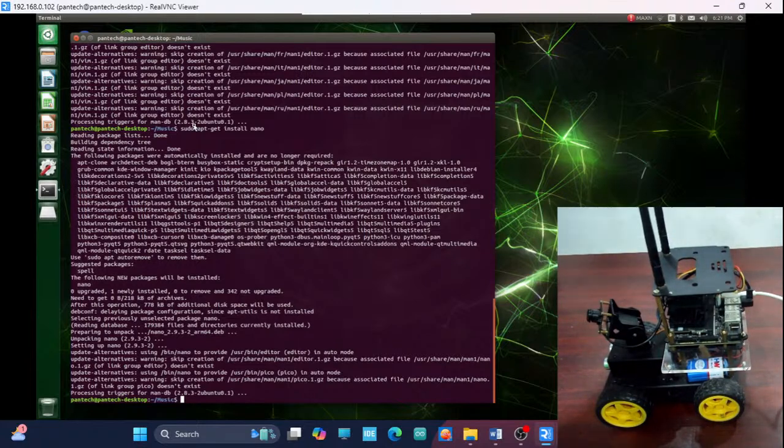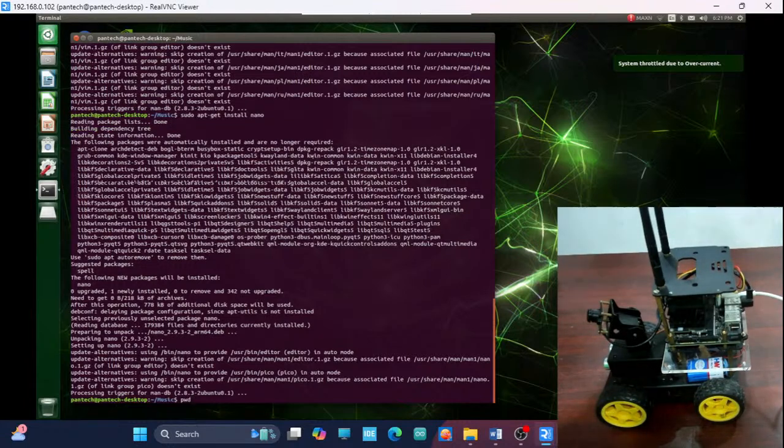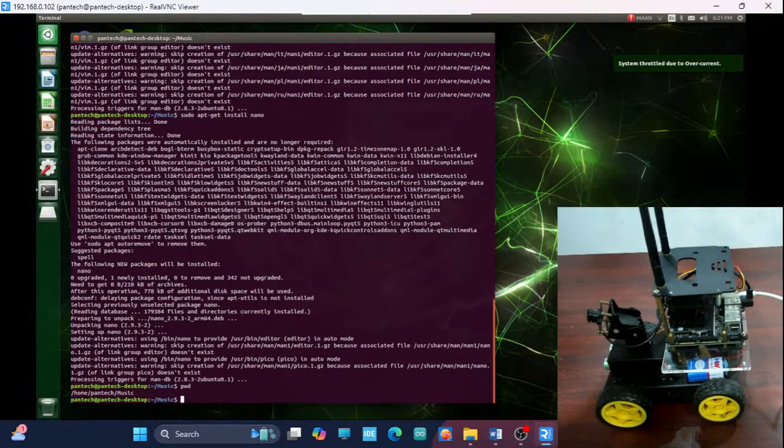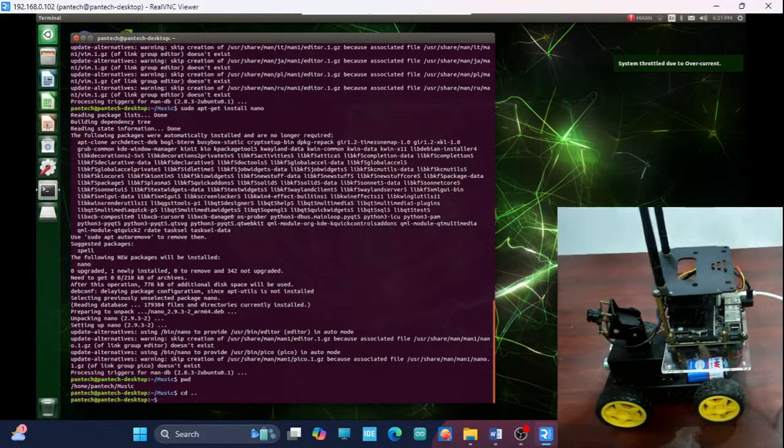Okay, so now let me check where I am using the pwd command. I am going to hit enter. Actually, we are in the music directory, so we need to go back. So cd space dot dot, hit enter. Okay, now we are in the home directory.